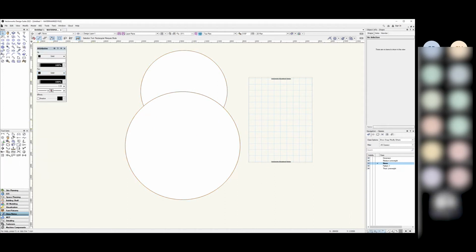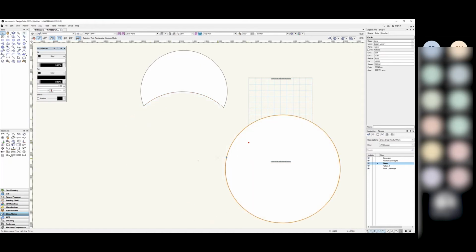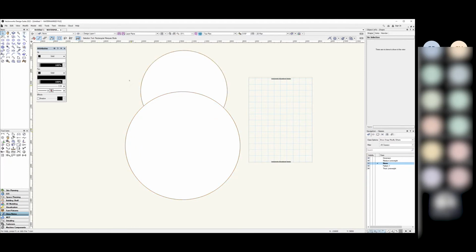So I selected my two objects, I went to modify, I chose clip surface, and it still looks exactly the same. But if I now move this bottom circle, you see it's now clipped my top circle. It's actually used this shape to cut into this top one. It's clipped the object. So that's a really useful one to know. I'm just going to press Ctrl-Z to go back a couple of times. I've gone back to where I can see both circles again.